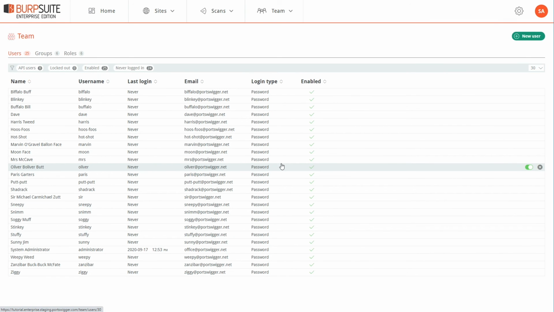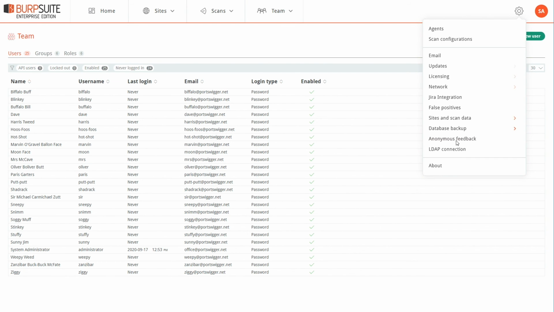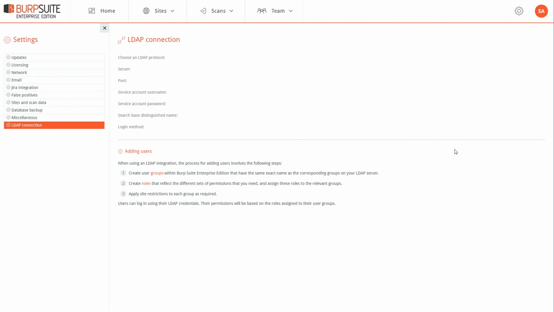Burp Suite Enterprise Edition also has single sign-on LDAP integration, and you can use this to avoid the need to create the list of users. You configure this in Options and LDAP Connection. Here you can configure the details of the LDAP service that you want to use. And having done that, you then need to create groups in your directory and groups in Burp Suite Enterprise Edition with the same names. If you set that up, then a user will be able to log into Burp Suite Enterprise Edition using the single sign-on, and they will inherit the permissions that they get by virtue of the groups that they're in, as defined in the directory.